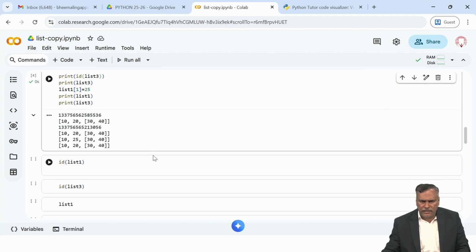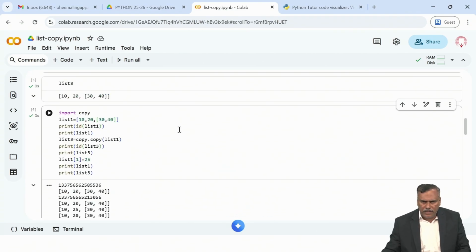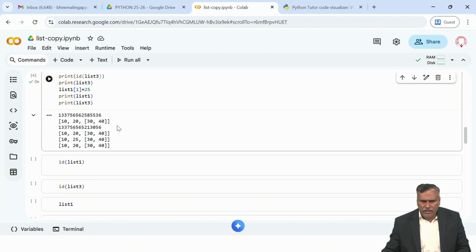At first I displayed up to this point. Last time I made the change with respect to list 1, so you can find it only in the last but one print statement. Using this last but one print statement, I am printing the content of list 1. Here you can see that 20 is changed to 25, but there is no change with respect to the 20, which is an element of list 3. So this is what this is.